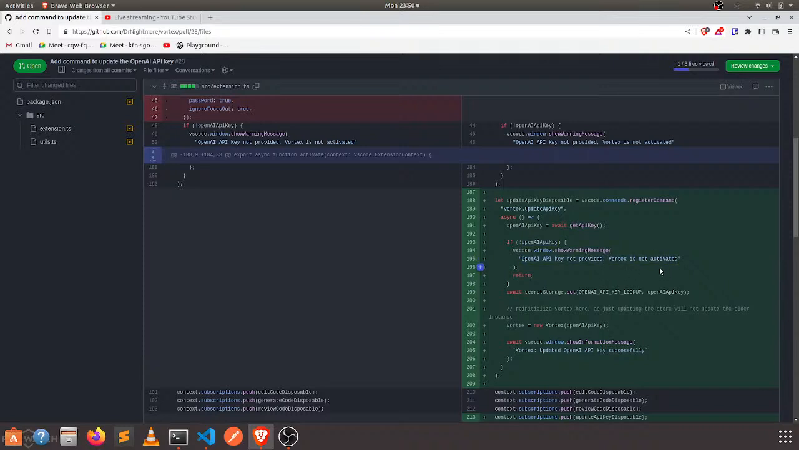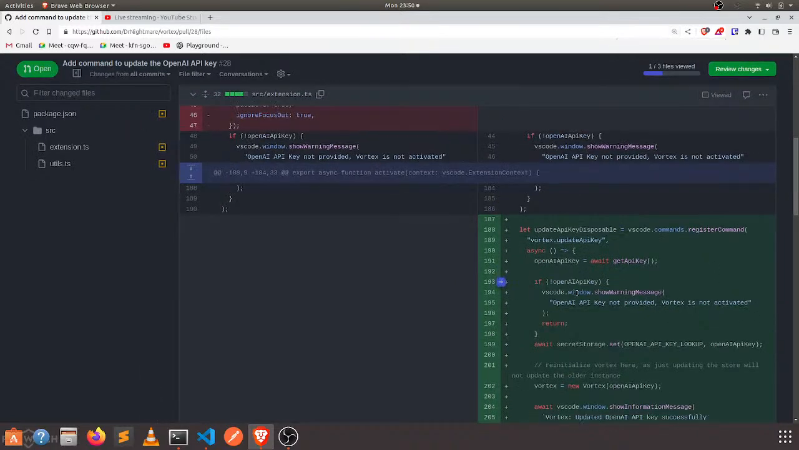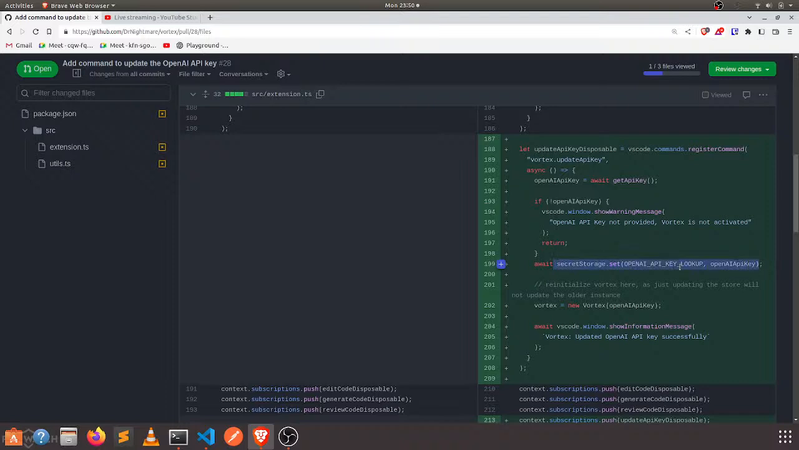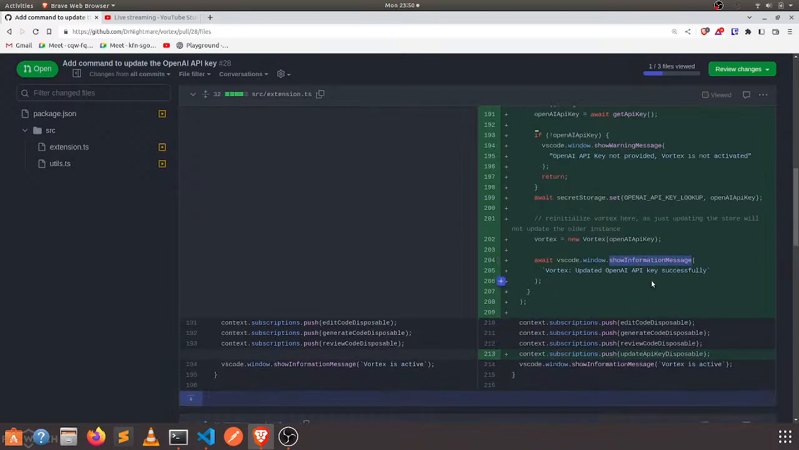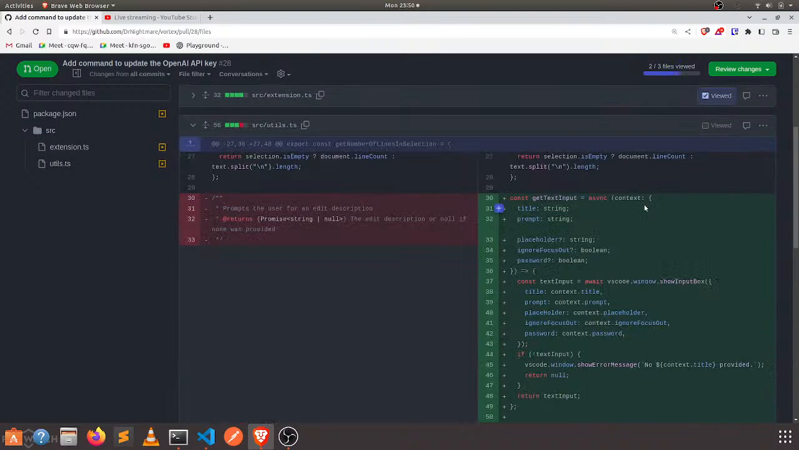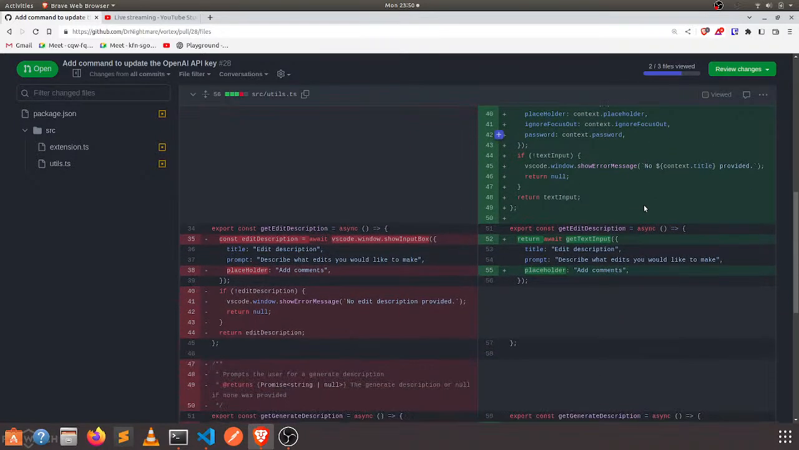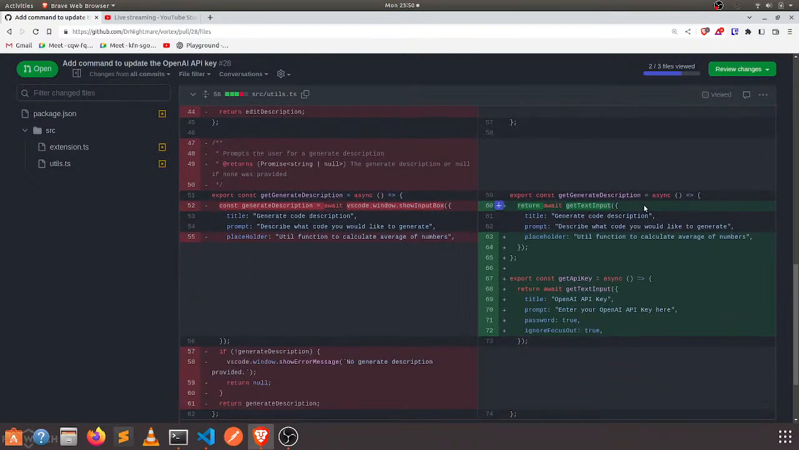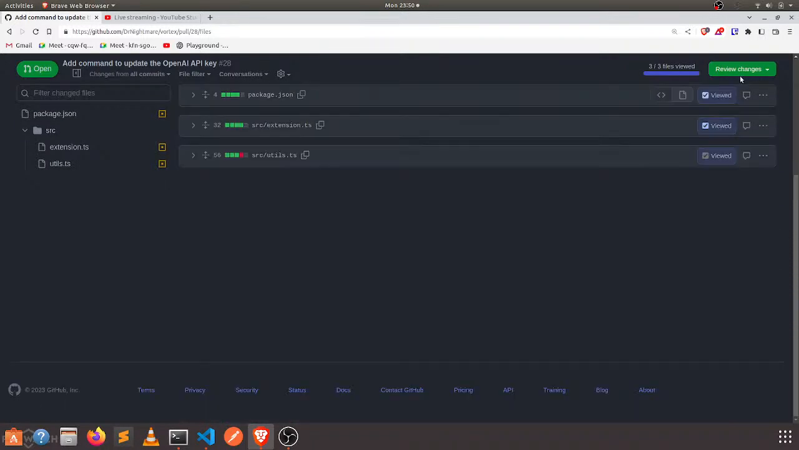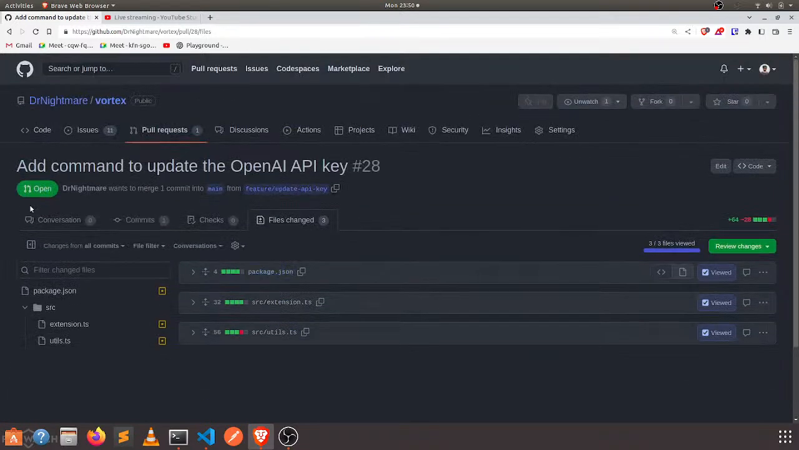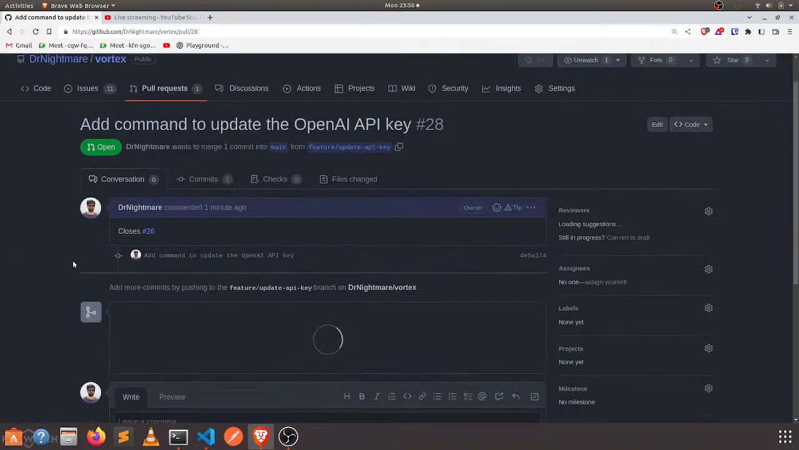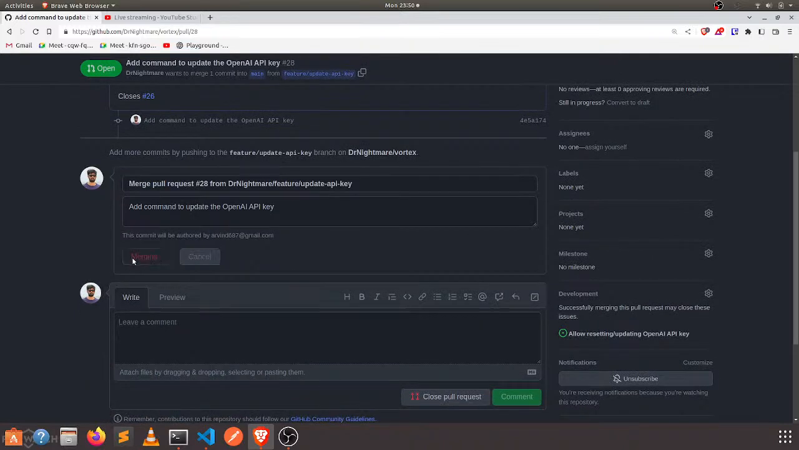I'm actually not sure how readable this is on stream, but I'm going to go with this for now. Maybe I'll zoom in a bit. We set the new API key in the secret store and create a new instance of Vortex, and we show an information message that it's updated successfully. And we are subscribing to the disposable here. Here I have refactored this function, so ideally that should have been in a different PR, but whatever. I think this looks good. I can't approve my own PR, but I am the repo owner, so I'm just going to go and merge this for now.